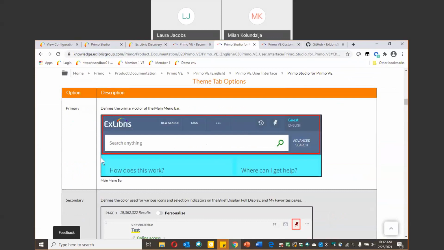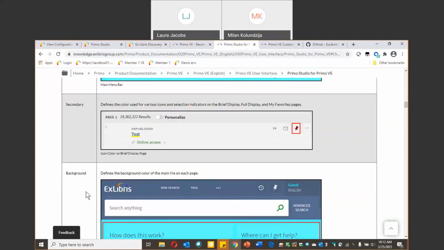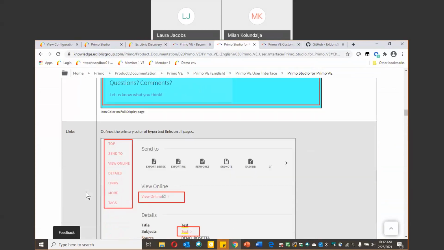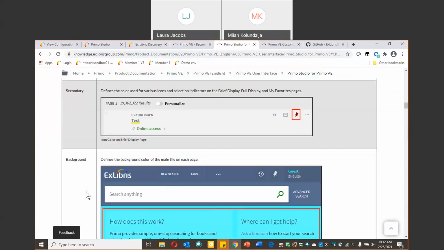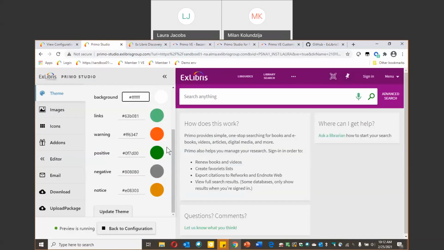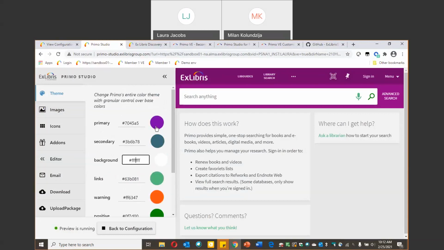Right, so in the Primo Studio for Primo VE page, you have the theme tab options. You have primary, secondary, and you can scroll through. It gives you screenshots of what you're actually changing when you change those colors, so that can be useful if you aren't quite sure, because they're not always named super clearly. What does warning mean? You can look that up in the doc before you make that change, and then proceed or don't with changing the color.